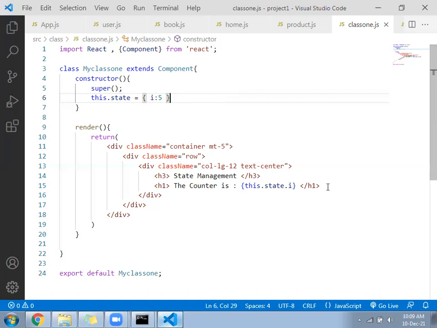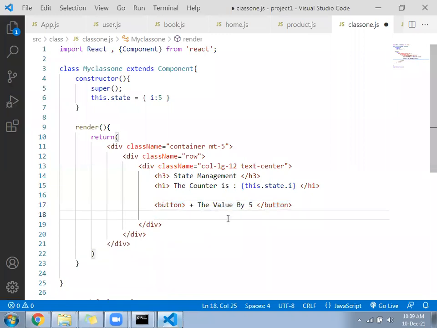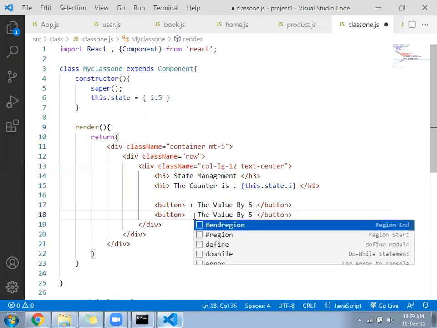Okay, so now you are going to create a button here to plus the value by 5, and a button to minus the value by 5.